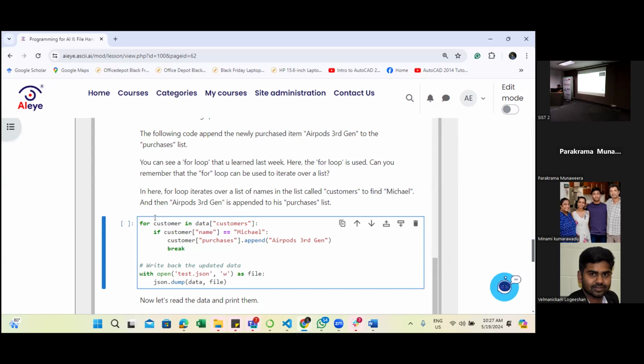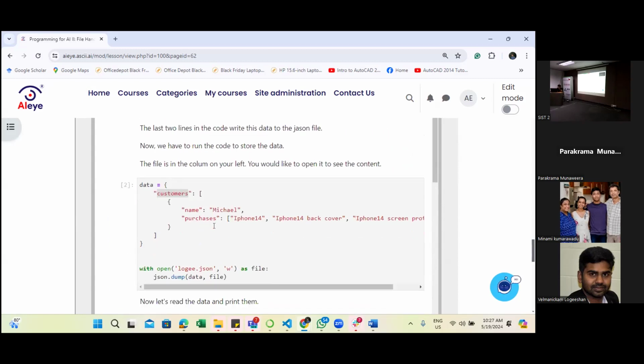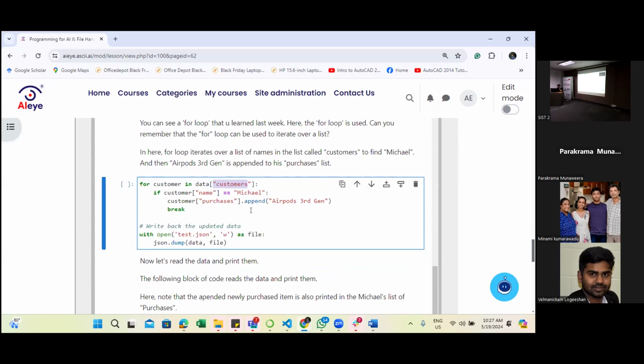I'm going to say for customer in data, customers, this is the customers. So right now, who are the customers that we have? We have Michael, who is the first guy, and we have Jennifer, and we have Johnson. These 3 people are there. So I'm going to add this item, AirPods 3rd generation, to Michael, because Michael purchased that one. So how to do that?